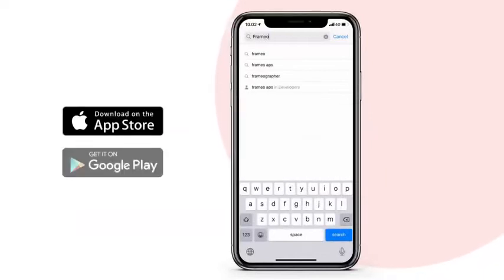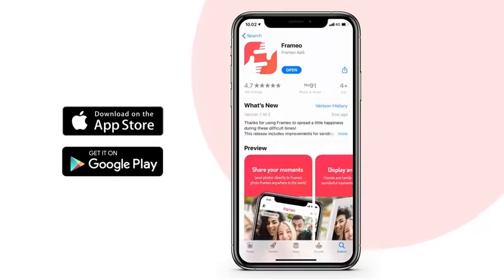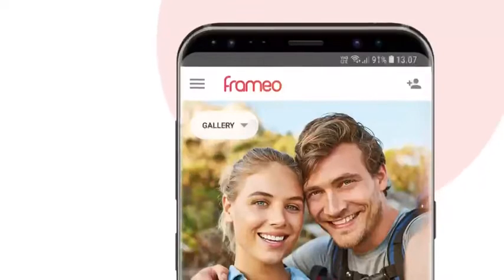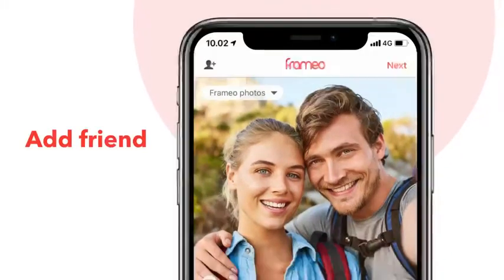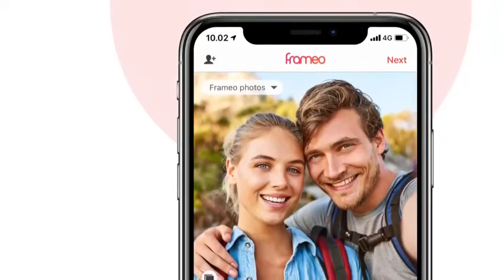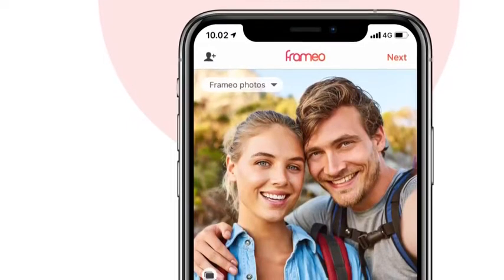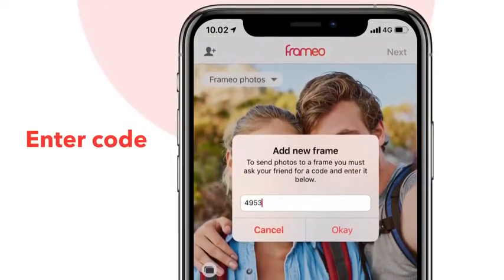Once your friends have received the code, they will need to download and install the Frameo app on their smartphone. They can find it in the App Store or Google Play. After installing the app, press the Add Friend icon in either the top right or top left corner of the screen, depending on whether they use an Android smartphone or iPhone. Now enter the code for your Frameo in the text field and press OK.